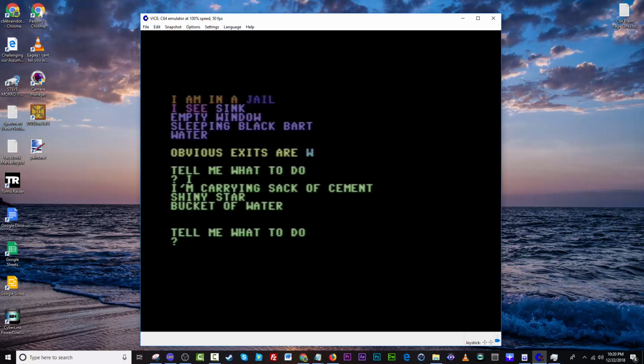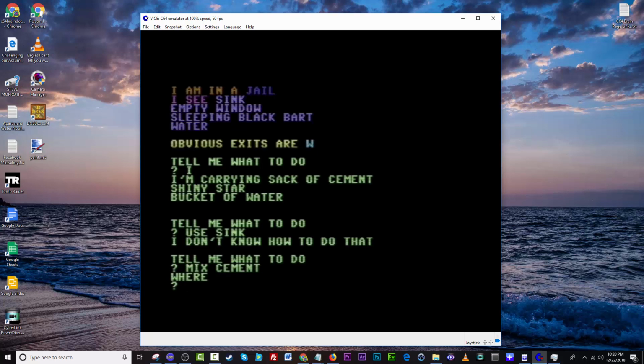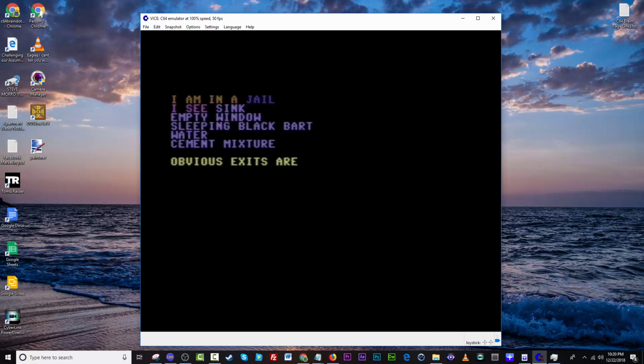So, command. I think it's use sink. I don't know. I'm just trying to remember, guys. It's not use. Oh, I gotta get it. I don't think we can mix the cement yet because we don't have cement yet, right? In the sink. Oh, okay. So we can mix the cement in the sink. That's what it was. So now we have the cement mixed in the sink, and we have water.